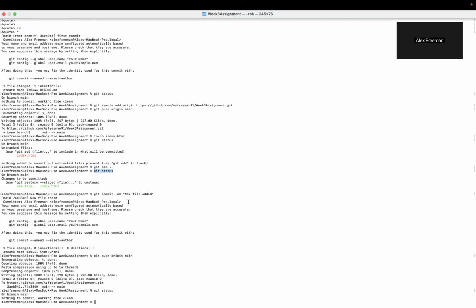I then did the git commit again, git commit -am. I just named it new file added. And after doing that, I did git push origin main again and successfully pushed that change into GitHub. Lastly, I checked it with git status again to make sure everything's good, and I can see that there is nothing to commit, working tree clean.